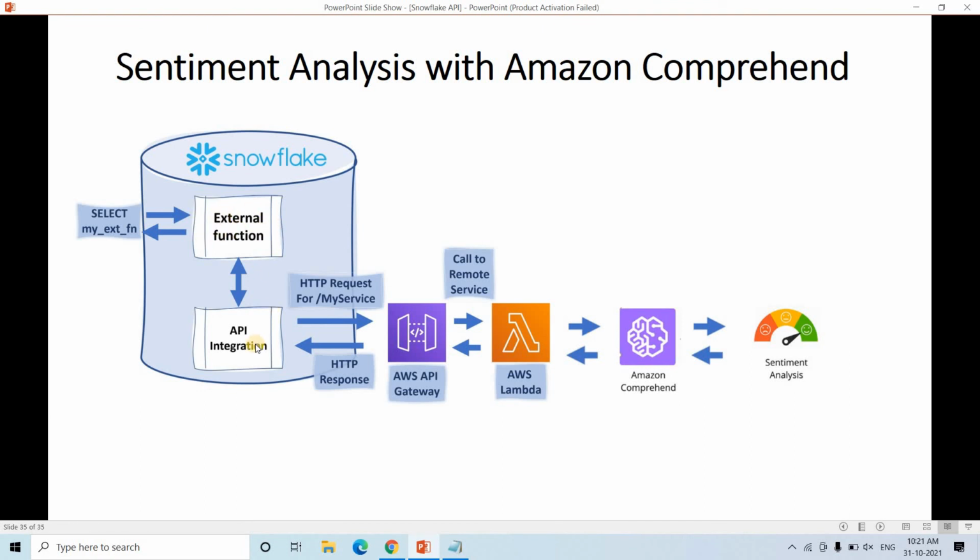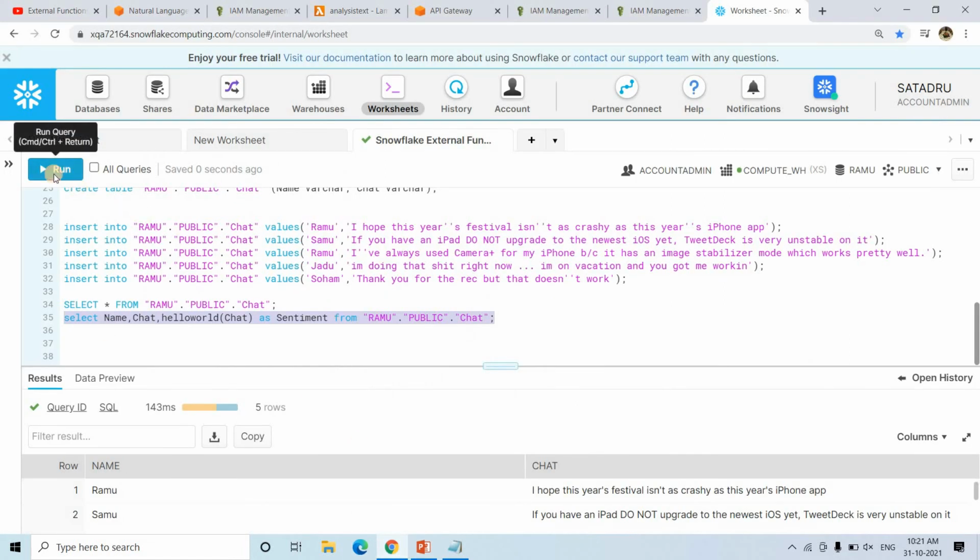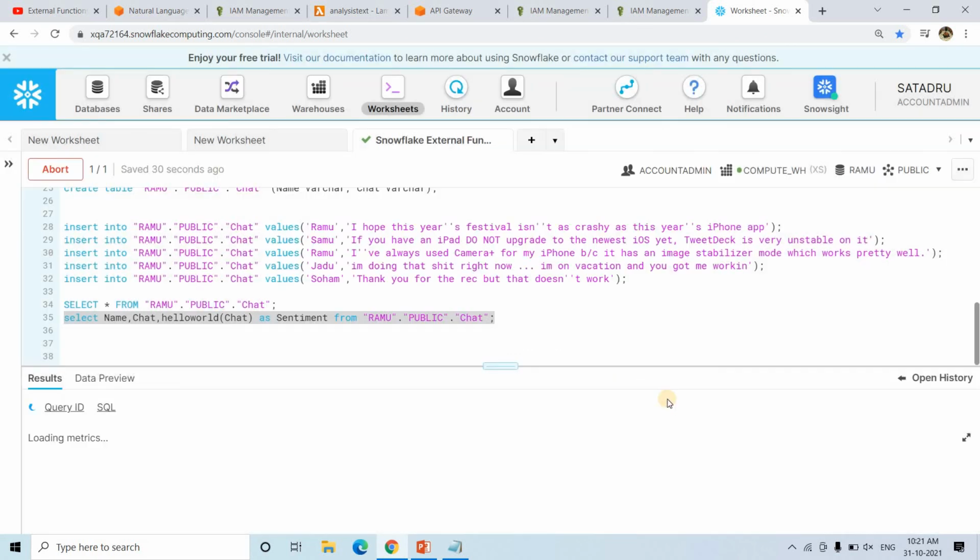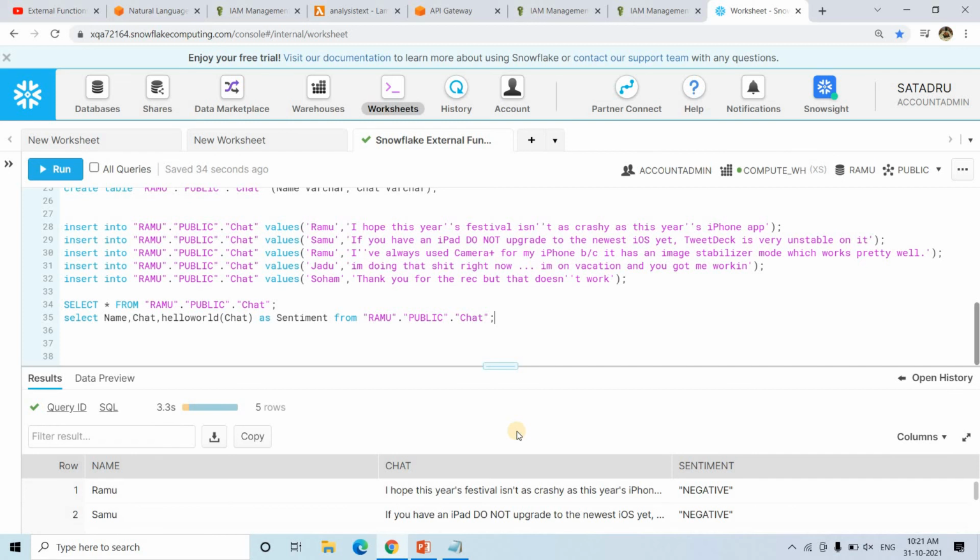So that select query will hit that external function. The external function, using API integration, will send an HTTP request to the API gateway. The API gateway will process that using Lambda, and Lambda is basically taking help of AWS Comprehend to understand the sentiment. The answer will be returned back in reverse, right? So let's see whether it is working or not, and what is the accuracy level for this default sentiment analyzer. Okay, so it will take some time, and see how beautifully we got the result.